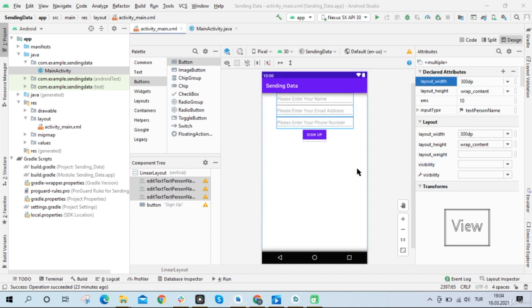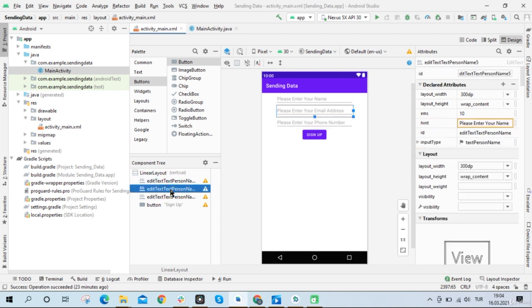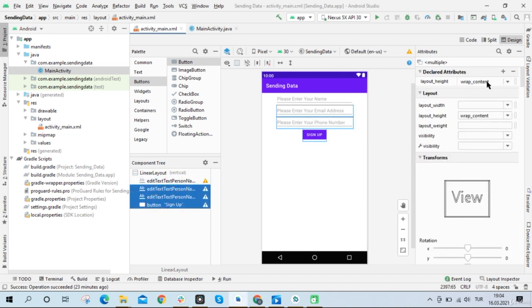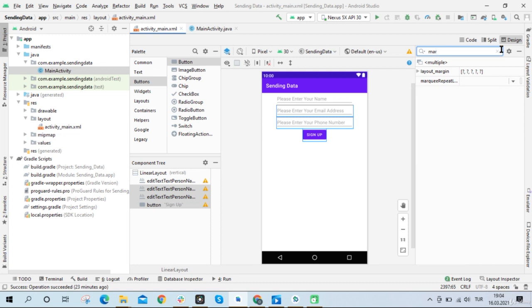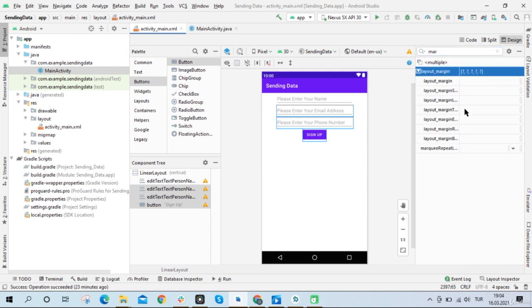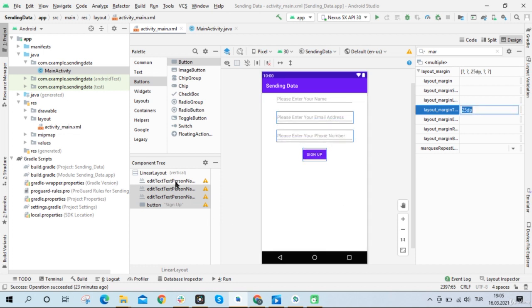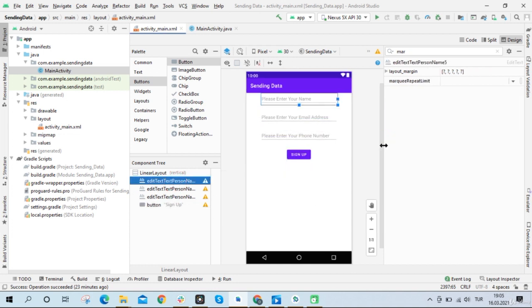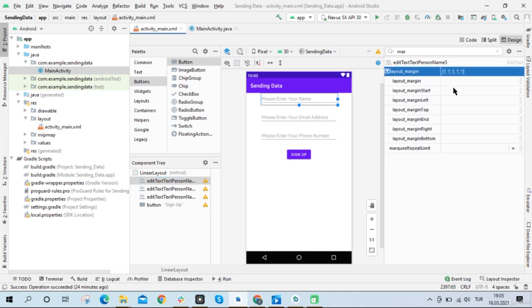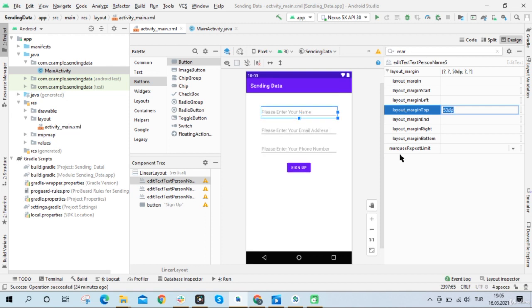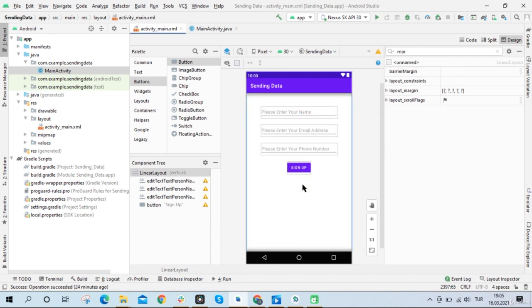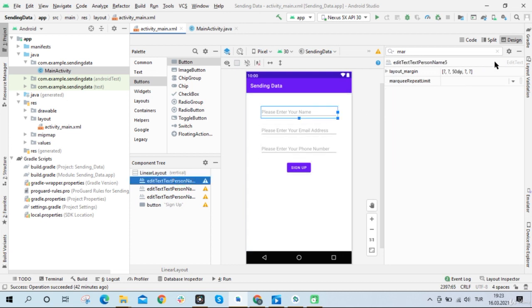Then to extend the distance between components, I can select 3 components and enter 25 dp to the layout margin top value. Also, for the top edit text, I'll just adjust the value of the layout margin top. Let's make it 50 dp. So that way we can have some space from the top.